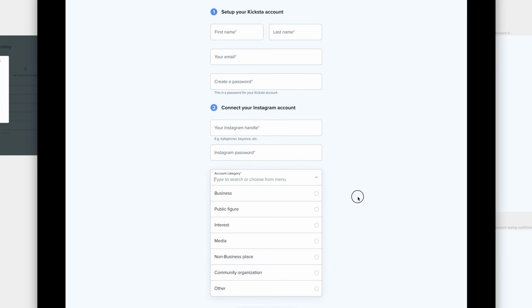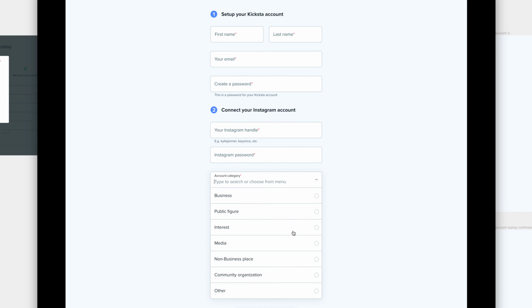So let's say I am choosing something from the dropdown. As soon as I choose something, I will no longer be able to type. Let's say I'm choosing interest. As I do that, we have this item appearing in here, and we have interest at the top. We have this little check mark, and now we can choose from items that belong to interest.